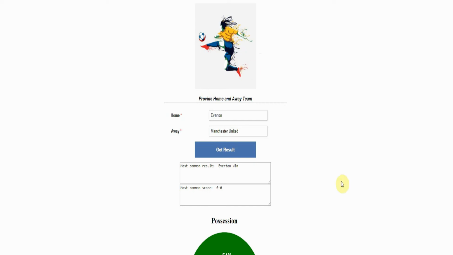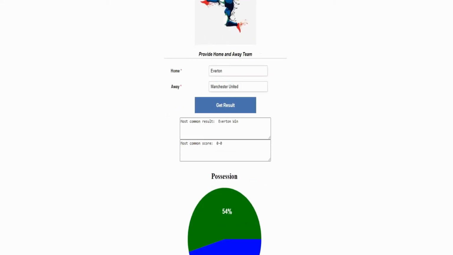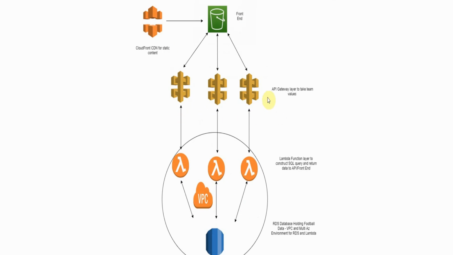bad viewing experience. So after the CloudFront and the front end, we then have an API gateway layer. The front end will send the values for the home team and the away team to the API gateway. Each API gateway will then invoke some Lambda functions here. So the Lambda functions will then query the database depending on what values were selected. So this API gateway may be for the result.